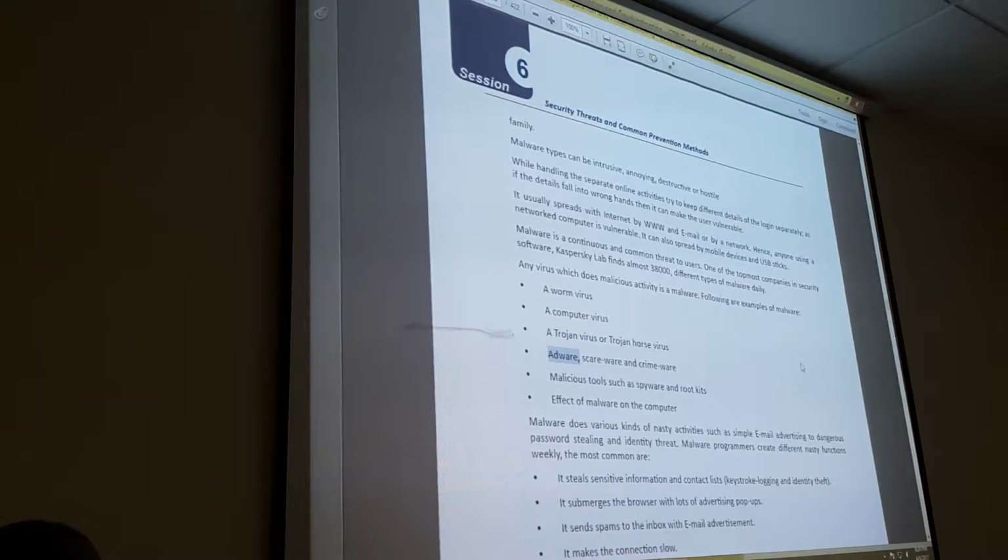Adware doesn't cause much trouble, but it gives you unnecessary advertisements. When you open Facebook, you will see a lot of advertisements between the posts. That's probably because there is adware on your computer. Mainly because of these adwares, by mistake you may click some ads and some of these things can download. Adware, scareware, crimeware.